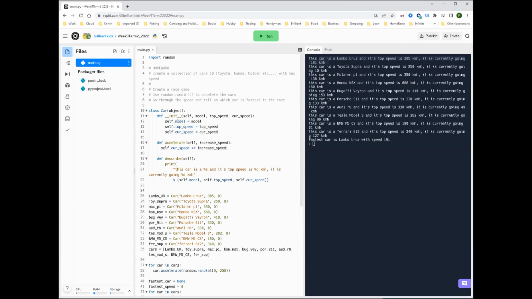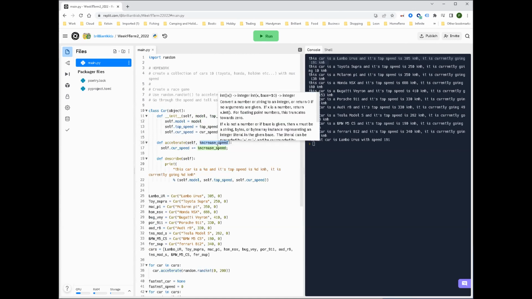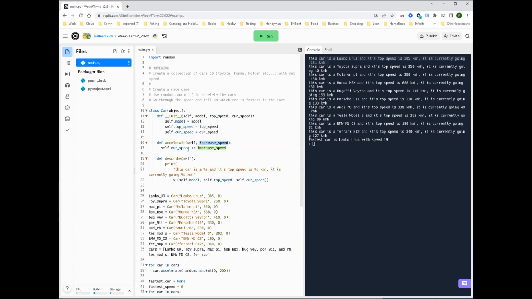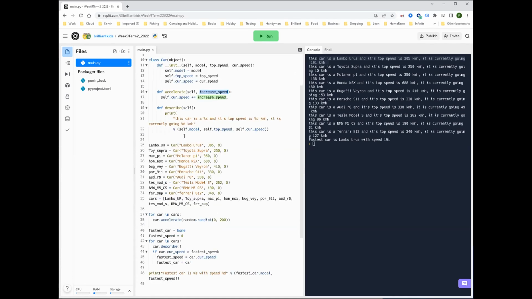A car has three attributes called model, top speed, and current speed. And then you have a method called accelerate. In accelerate, you pass in a variable, a parameter, speed, and we just increase the speed by the parameter. Okay. And then we have a method called describe that prints out the model, the top speed, and the current speed.